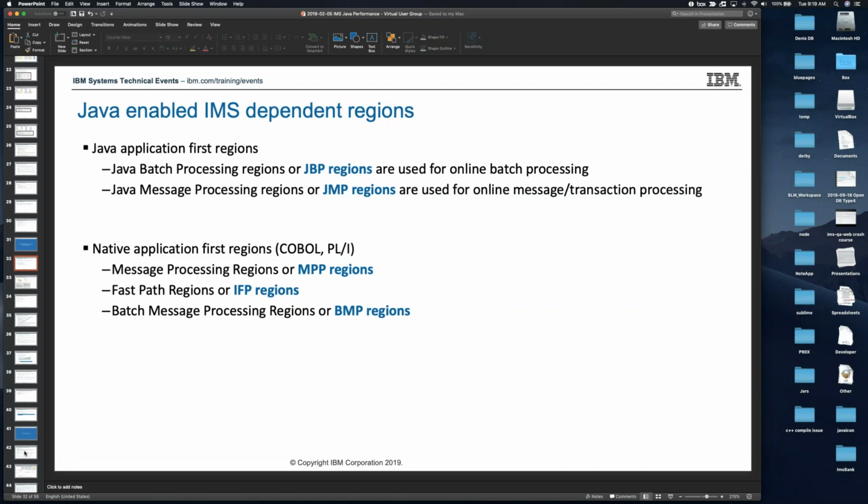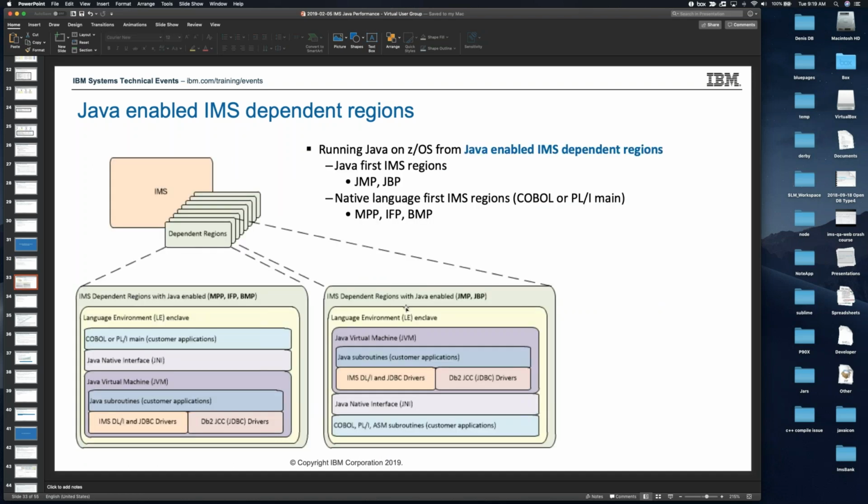So we already talked about some at the beginning about the ability for these universal drivers to actually run on the platform in Z from various dependent regions. And so how that looks is, if you're running a pure Java application, you can look at the right-hand side of this where you would be running in a message processing region, which is kind of the Java equivalent of an MPP, or a JBP, which is more equivalent to a BMP.